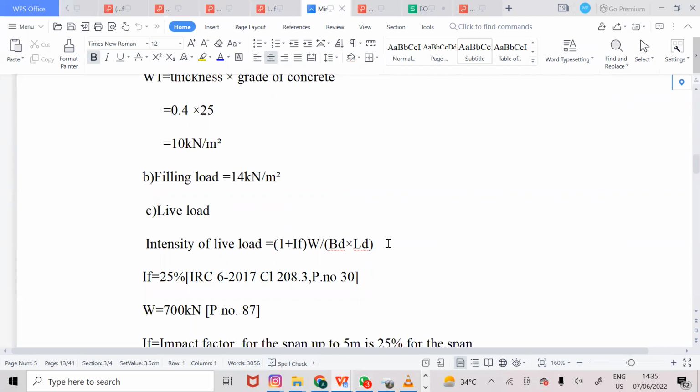From IRC, as I said earlier, in India we use IRC load, and here is how to calculate the intensity of live load. Intensity of live load is equal to (1 plus IF) into W over B D times L O D. This is the formula which will help us to determine the intensity of the live load which will be passed on the box culvert.